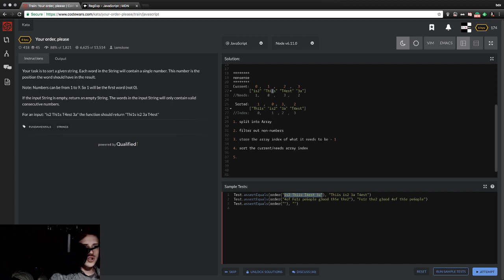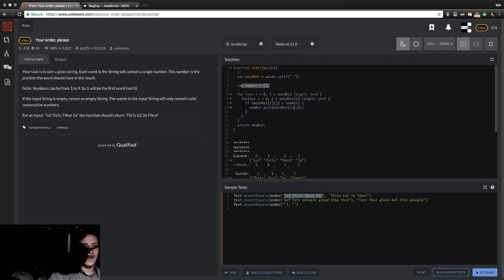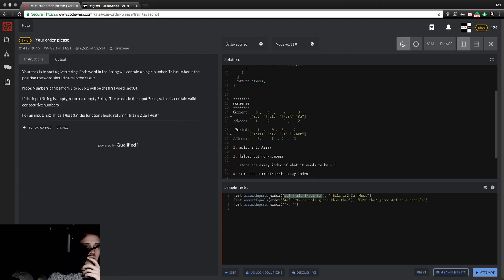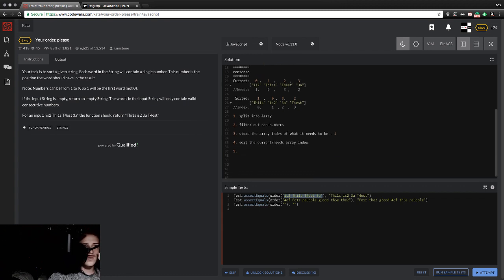And then from there, we will store the array index of what it needs to be minus 1. So after we have the 2, the 1, the 4, and the 3, we can either subtract 1 from each and then store it, or capture 2, 1, 4, 3 and store that into the new array value and then subtract 1 off of each. I'm not too sure. And then from that point, we need to sort it to the current array.